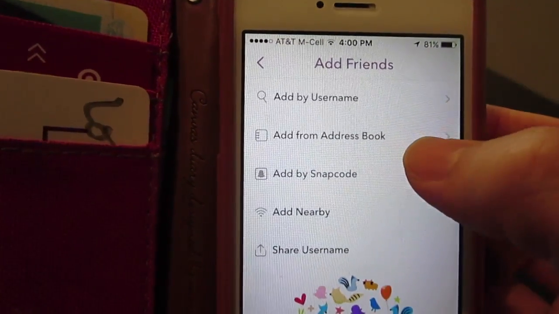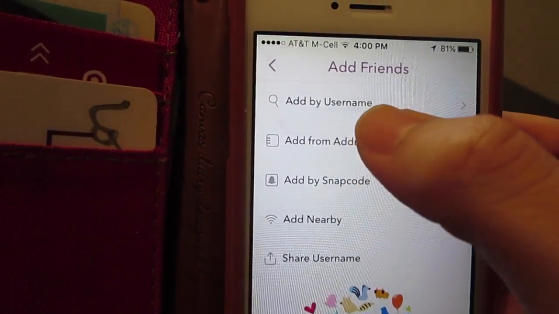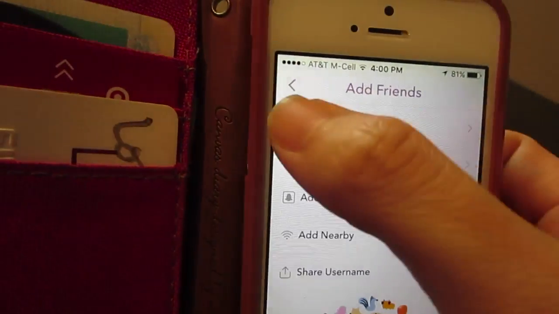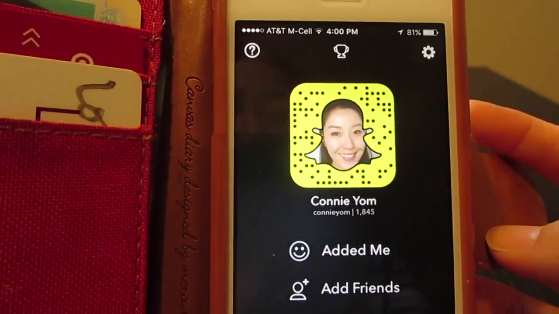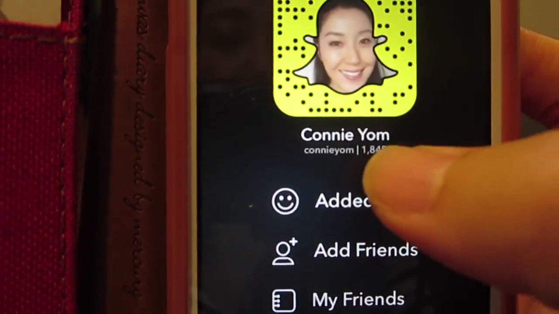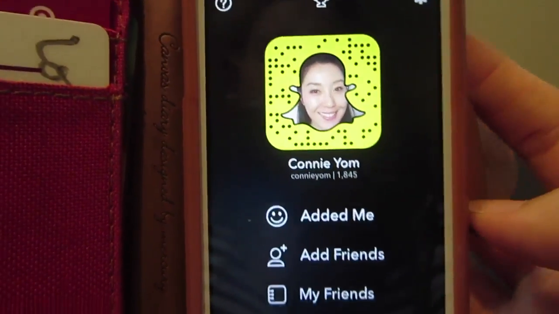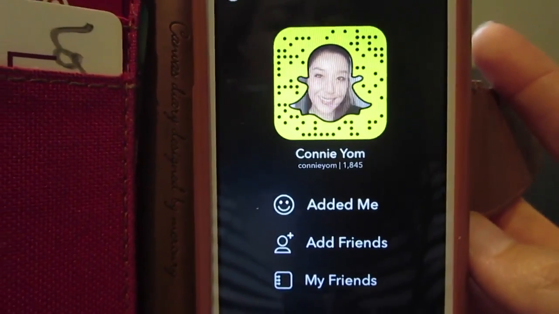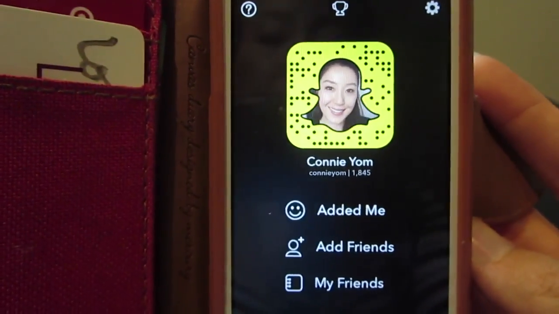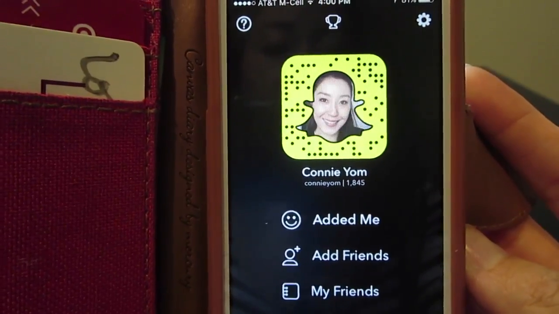You can also add from your address book. You can add by typing in their actual username. So yeah, those are the various ways that people can add you. This number right here, it's kind of like a score. It keeps score on how much you use Snapchat, what you've done on it, all the different features, and blah, blah, blah.